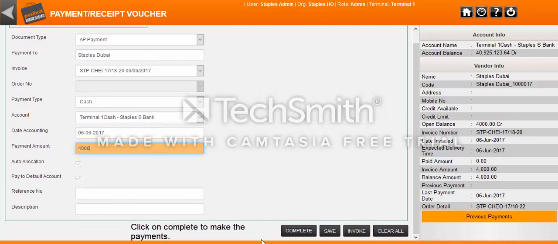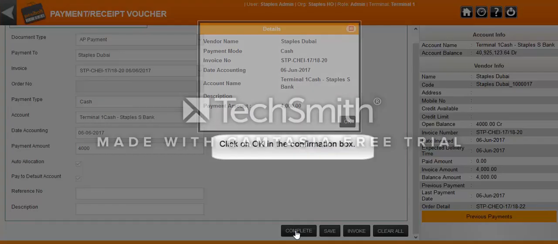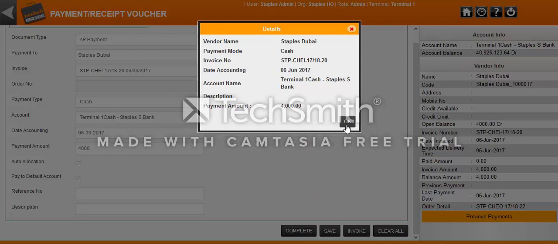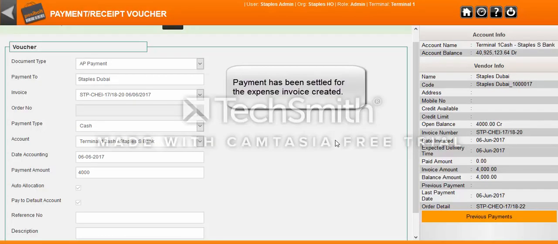Click on OK. In this video we created an expense account, created a charge, assigned it to vendor, generated an invoice, and settled the payment.